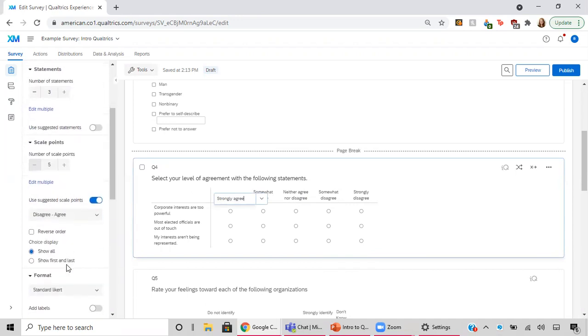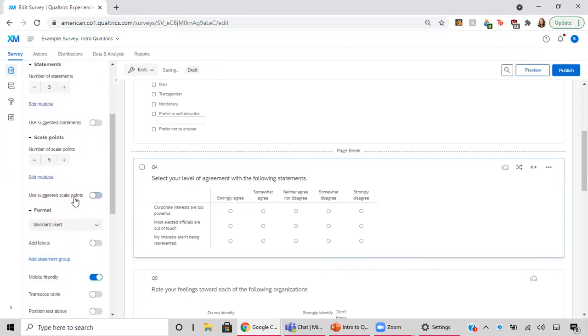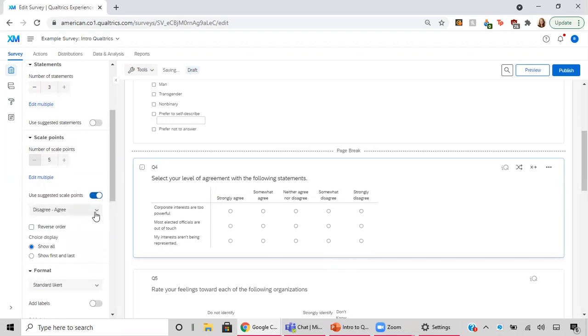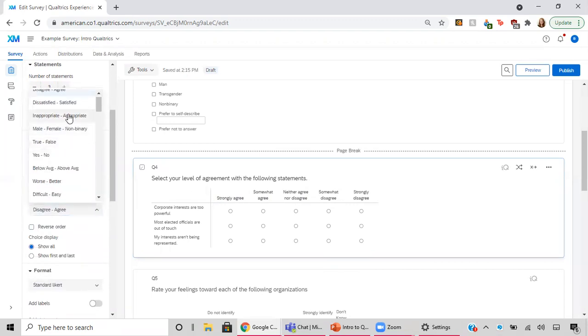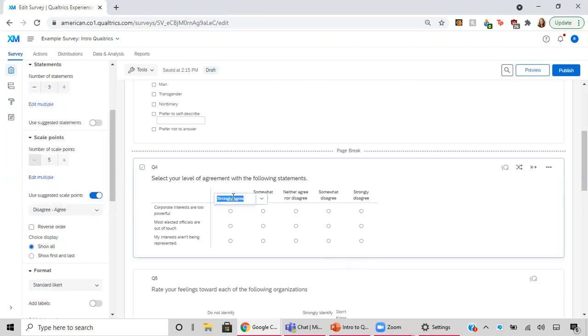You also have the option of using the suggested scale points. So you have agree to disagree, and true to false, inappropriate to appropriate. There is a bunch of recommended ones, positive or negative, etc. You can go through those and see if those will work for any of your questions, or you can just, again, type in your own. Once you put like strongly agree, it may automatically fill in the other ones, but you can always click and change them. Or if it just gave you too many, you can lower the number of responses here.